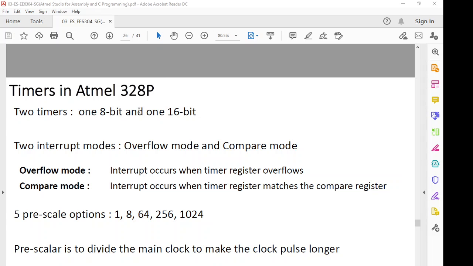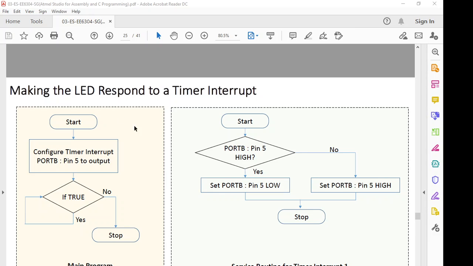Welcome back everyone. So we are going to discuss the timers used in the Atmel 328P microcontroller and how to write a program to use a timer interrupt to turn an LED on and off. So here I have given you a simple flowchart for this program.